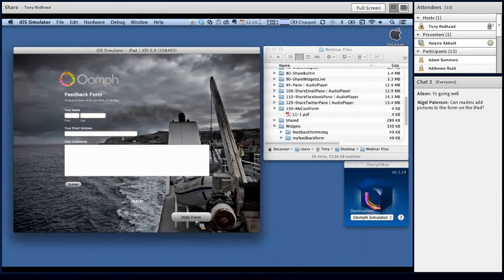But what I've done is I've knocked out all of the background elements. There was a question from Nigel, can readers add pictures to the form on the iPad? Yes, I think there is something inside Wufoo where you can do that. I can take a look and get back to you later on that, but I think they do have an uploader. I would have to check though.